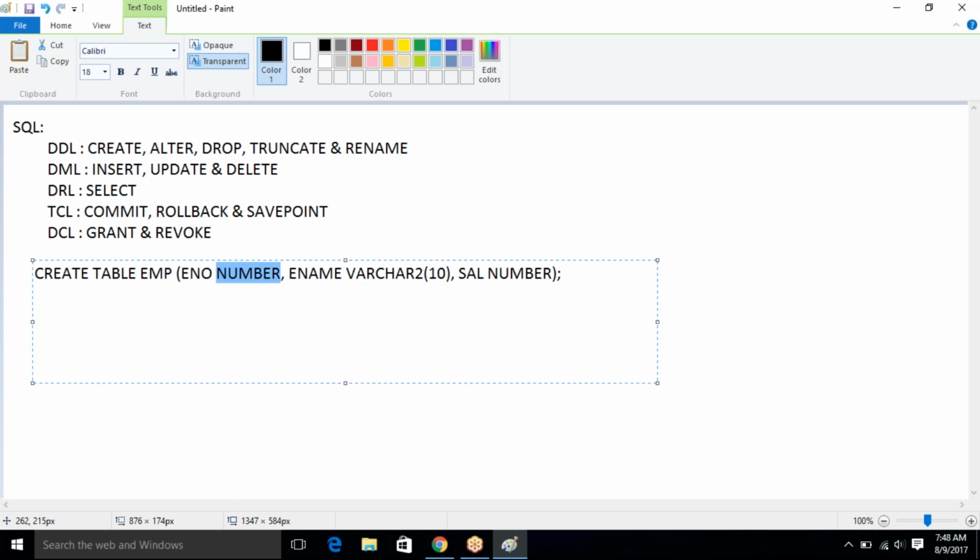Yeah, that's what we are going to discuss now, the data types. After the table name we have column names, and after each column name we have the data type. For employee number we have the data type number. For employee name we have varchar2. For salary again we have number. So first of all, what is a data type? A data type tells what type of data the column should allow. If it is a number data type, then this column allows number type of data, which means employee number should be digits. Can we have an employee number like characters, something like this?